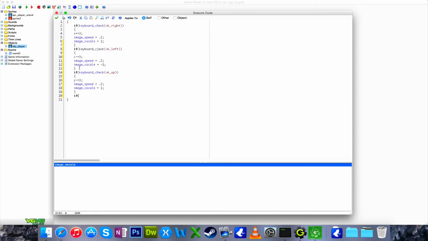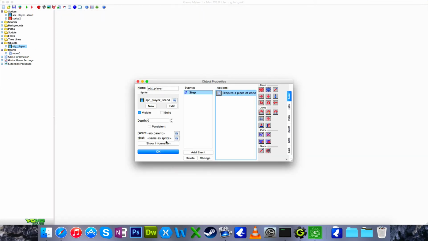And again, if our keyboard, this will be the last one, check is vk down, it'll do the following, and the following shall be that y plus equals 3, image speed is 0.2, and image x scale equals 1. Okay, so now when we go up and down, it will do different things.